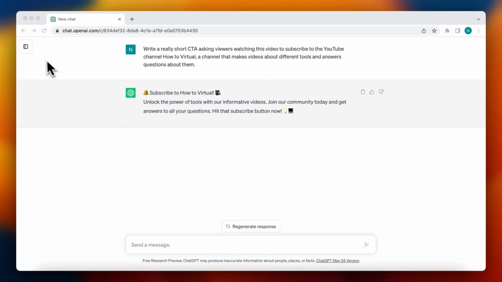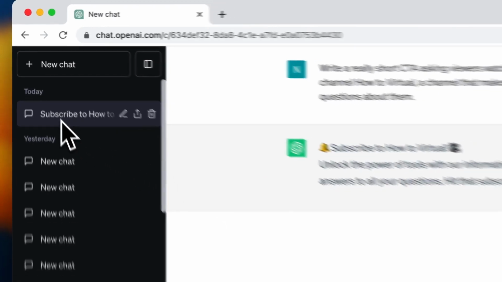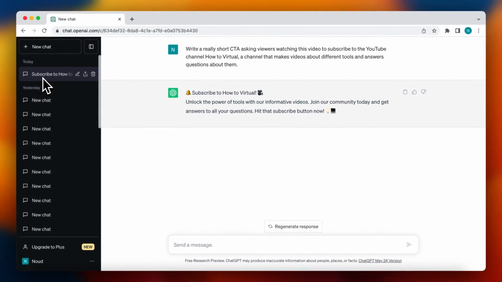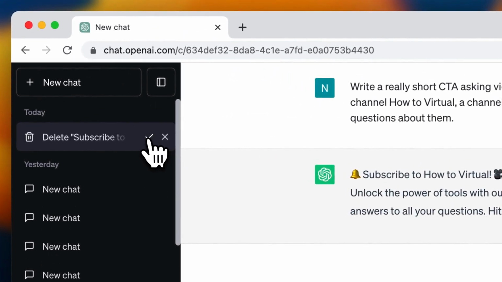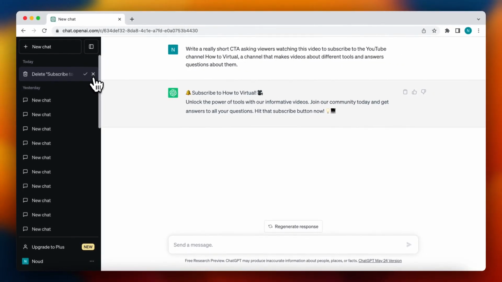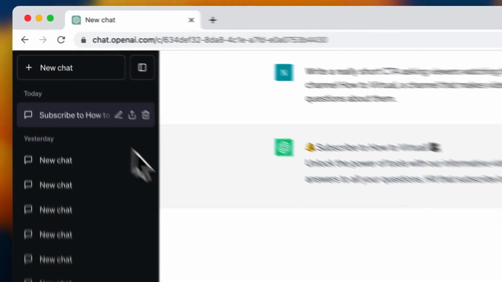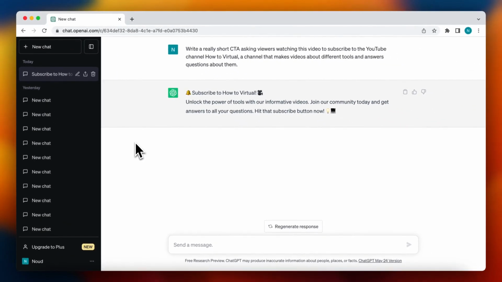So first you need to open the sidebar right here, and you need to select the chat you want to delete. So if, for example, I want to delete this chat, I just need to tap on this trash icon and then tap on the check mark, or the cross mark if I don't want to delete it, and the chat is deleted.